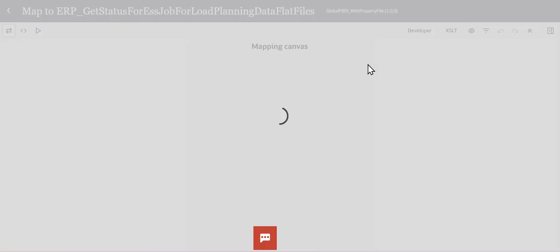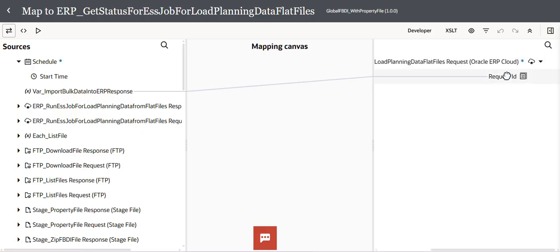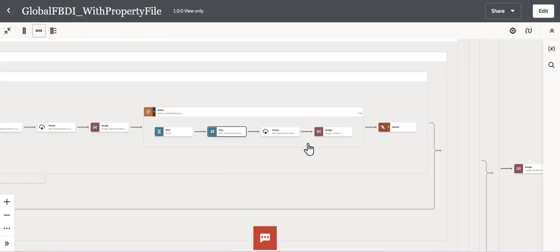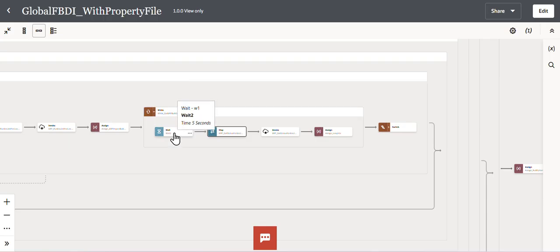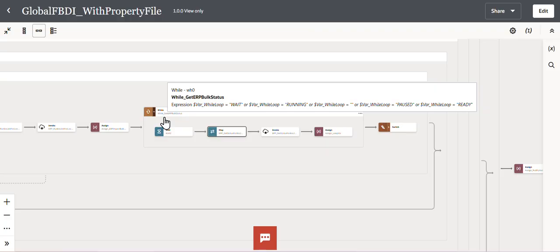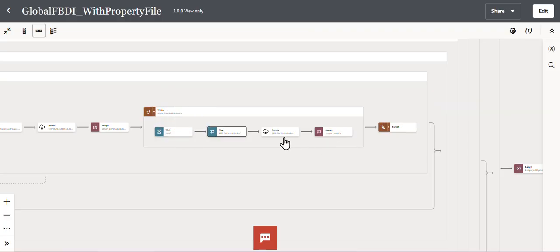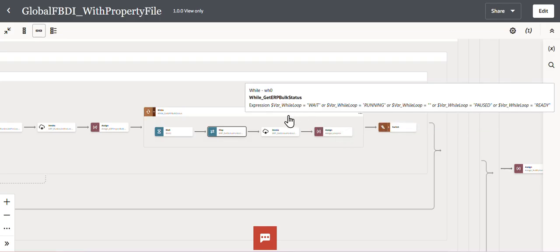Okay. This adapter will give the status, whether succeeded or error. To call it each and every time, I am using a while loop. By using a wait condition for every 5 seconds, it will enter into this loop and trigger this connection and get the status until the status becomes succeeded or completed or error. The usual statuses are wait, running, paused and ready.